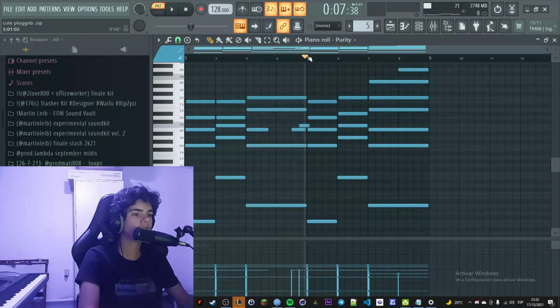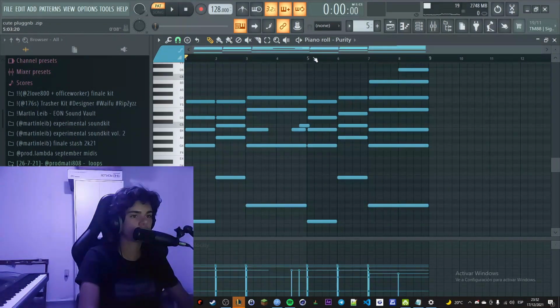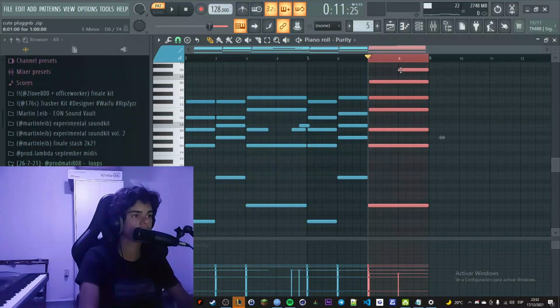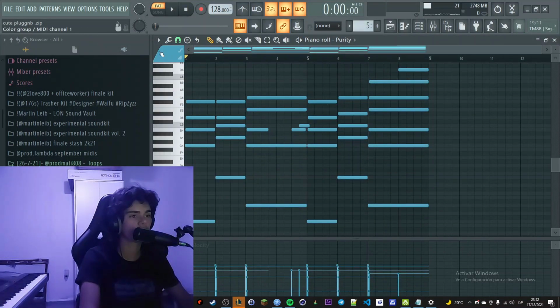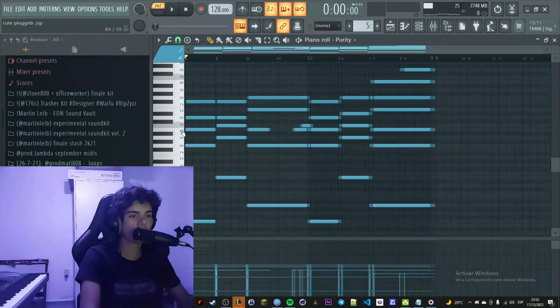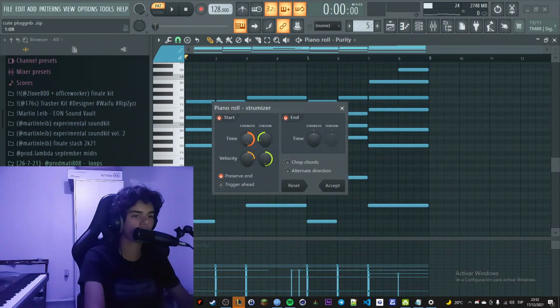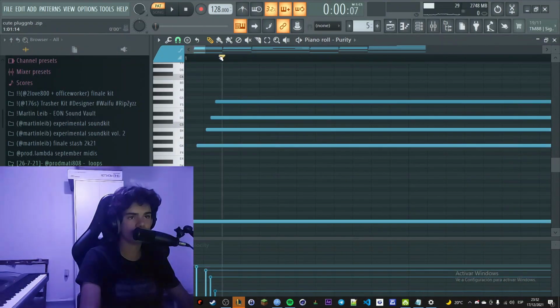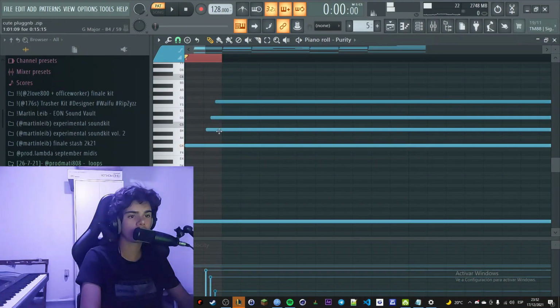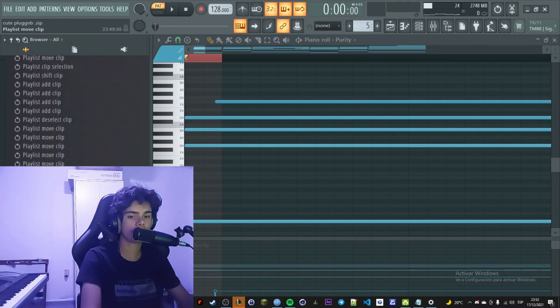It's the same melody here. I just changed the chords a bit and added a top note and a second top note right there to give it some difference. Something that you can find a lot in pluggnb beats is strumming your chords. So strumming is this, where the notes are not all the way here. They're strummed, which is the name for that.